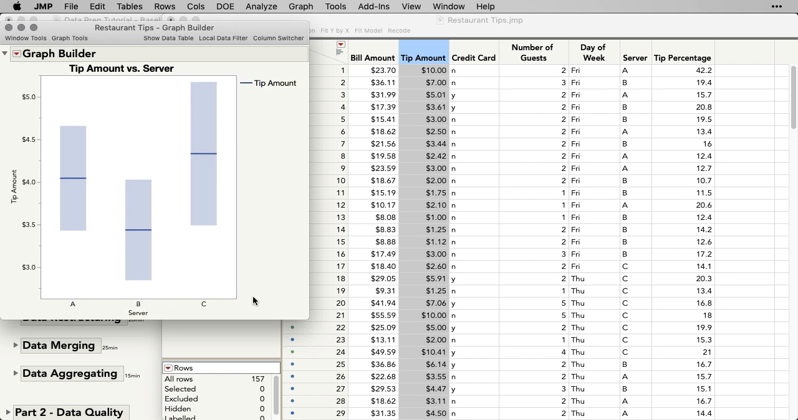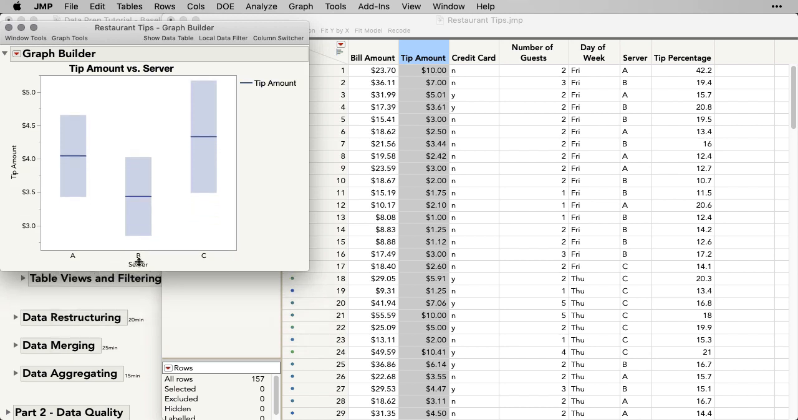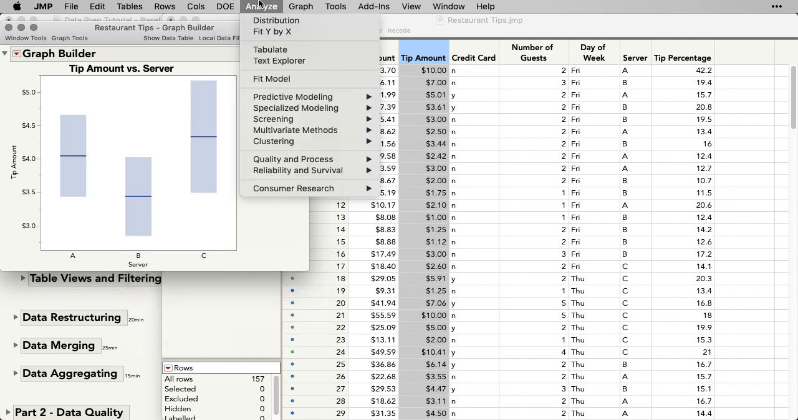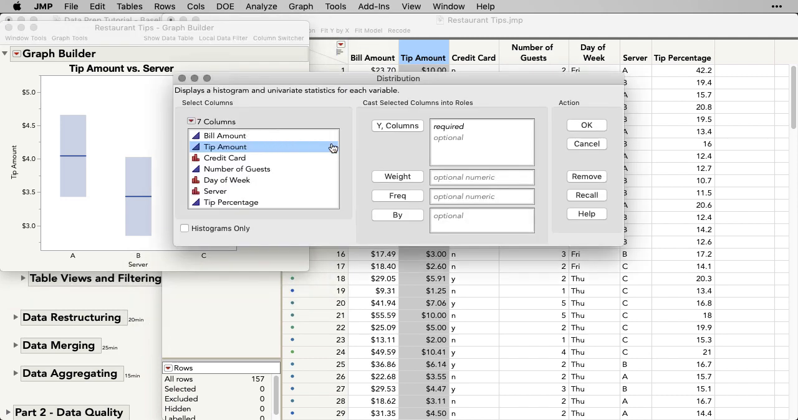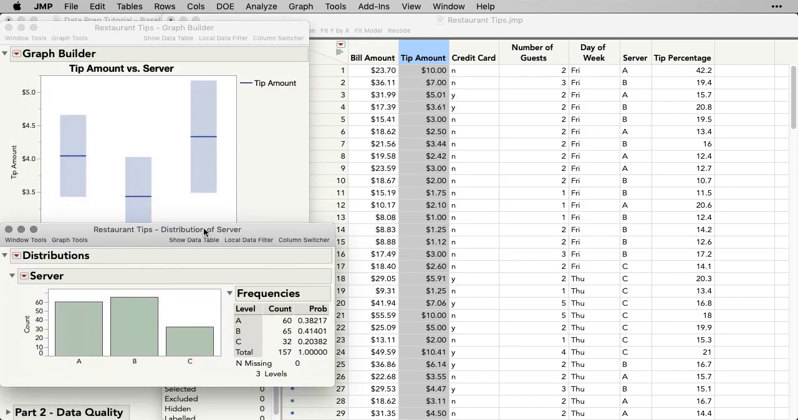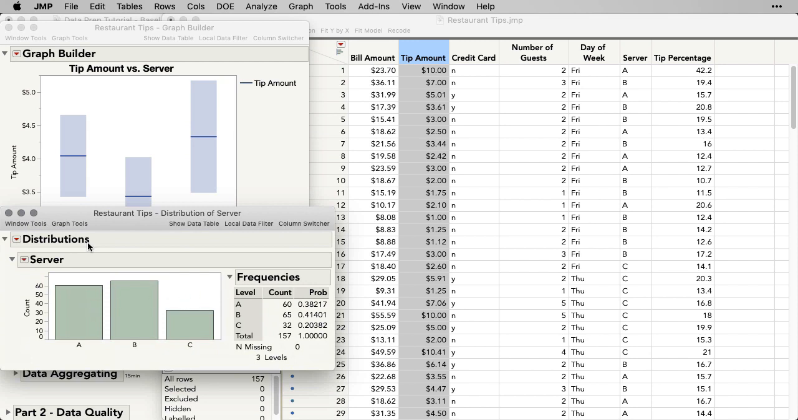For some reason, maybe that was just the order in which they joined the restaurant, or for some reason you want to switch the order. If you want to change the order, you're not going to find the option on the graph here. You can order by count or by the tip amount, but you can't set a specific order in a graph. You'll also notice that the order here is exactly the same as the order in restaurant tips, the distribution. So if I pull up a distribution of that.